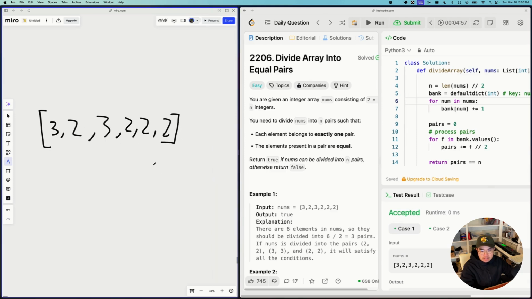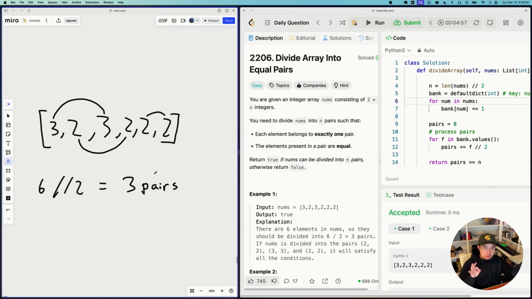And we need to say if we can make X amount of pairs. And how many pairs? It depends on the size of the array divided by 2, right? 1, 2, 3, 4, 5, 6. So the size is 6 divided by 2. So we want 3 pairs. And each pair needs to have the same number. That's how they're paired. So we could see one of the pairs right here. We see another pair right there. And then we see another pair right there. So that's 3 pairs.